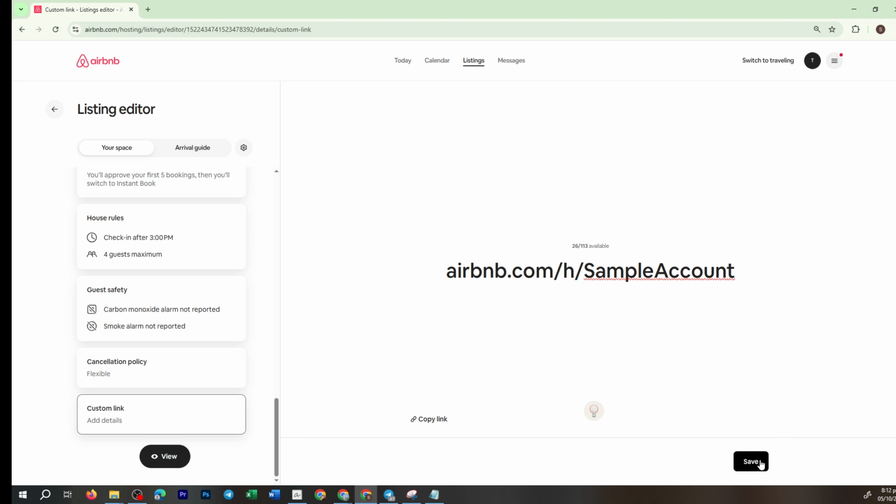You can start sharing it via email, social media platforms like Facebook and Instagram, or even through direct text messages. This custom link makes it a breeze for potential guests to access your listing directly without having to search for it. A memorable URL can also make your listing stand out more.